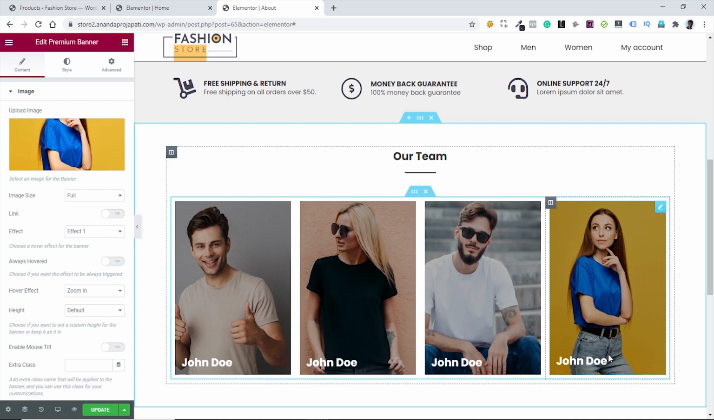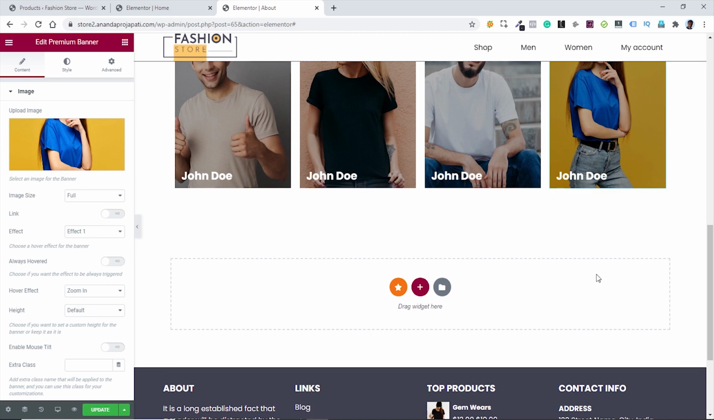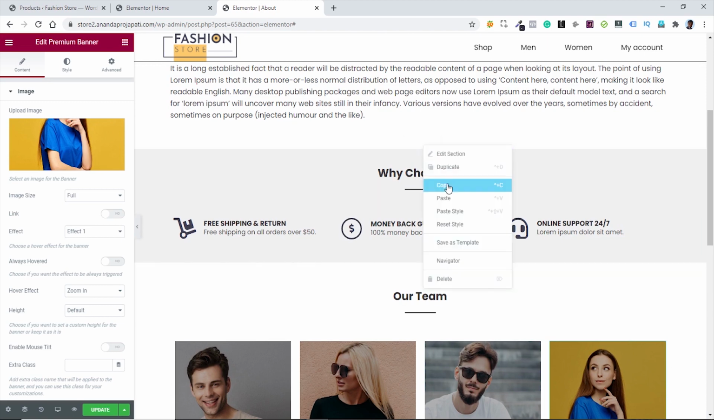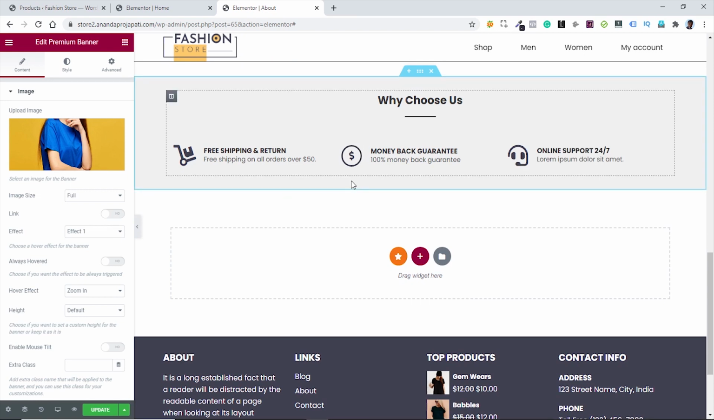I'm not going to change the text right now, just to save some time. Let's scroll down. Now we'll add customer testimonial section. For this, we'll simply copy this section once more, paste it over here. Let's quickly change the text.